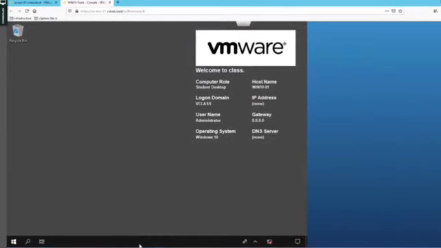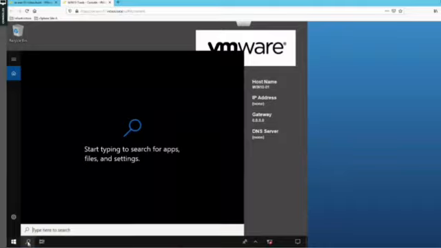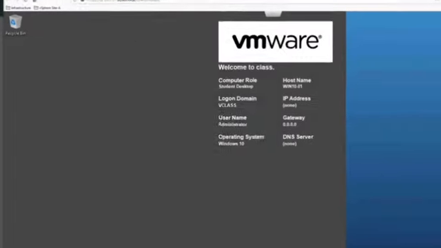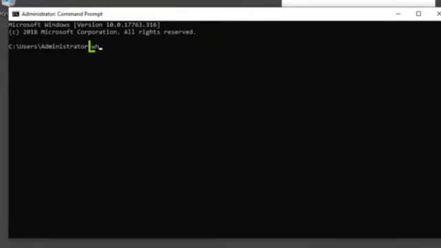The Windows guest operating system on this virtual machine is configured with auto login. So to verify which user we are logged in as, I open a command box and enter whoami. So we can see that our user is vClass administrator. Why is that important? Because when you install VMware Tools, you have to have administrative privileges.